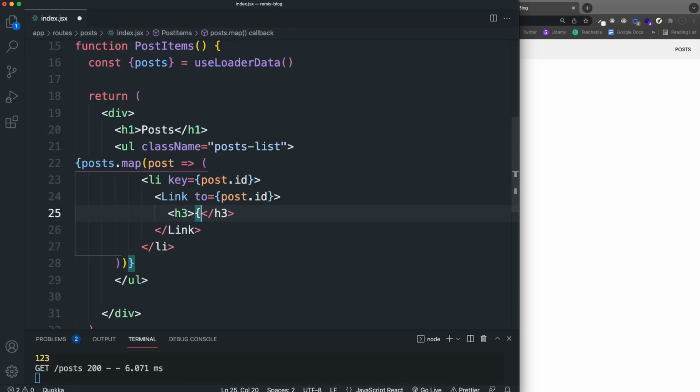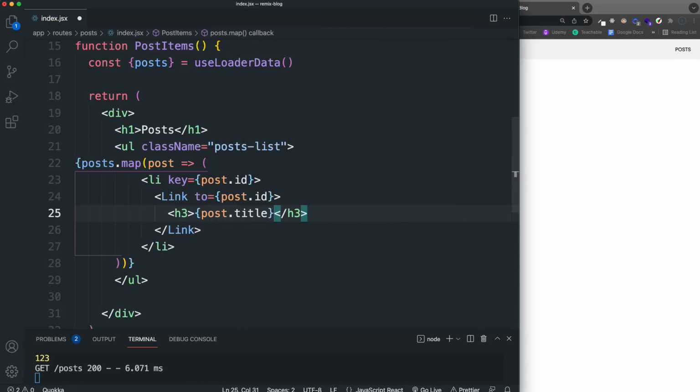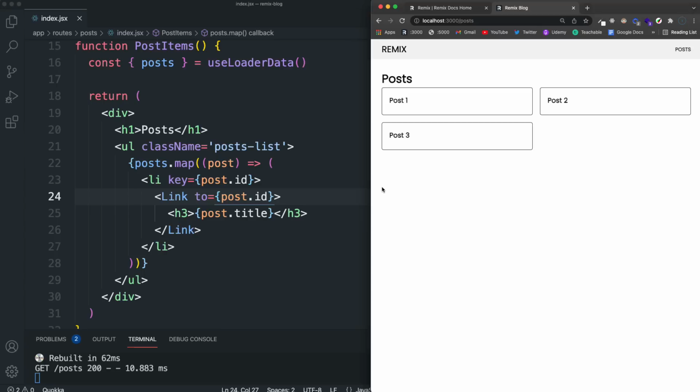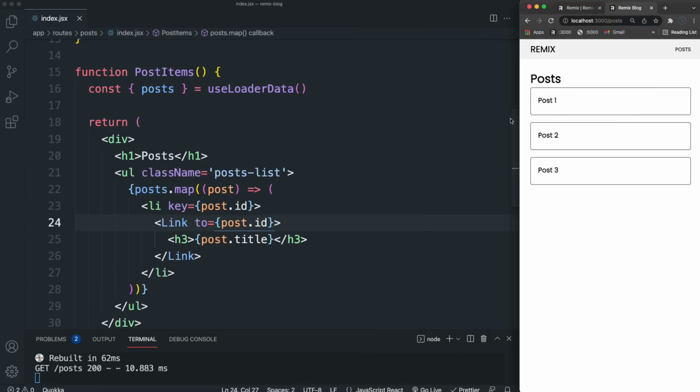So the link will say 2, and for now we'll do post.id, and we'll put an H3 in here. This will be the post.title. And then under that we're going to have the date, the created at, but we don't have that yet because it's just dummy data. So let's just save that as is. And you can see we get our post 1, 2, 3. And the styling is just from the global style sheet.